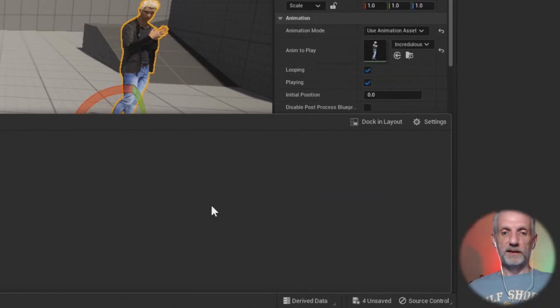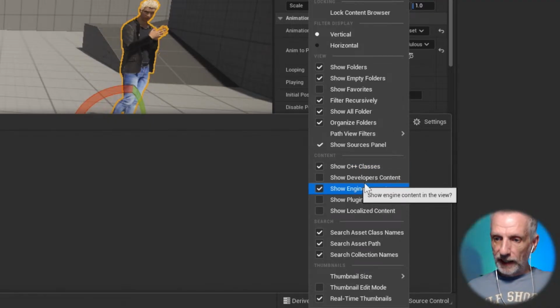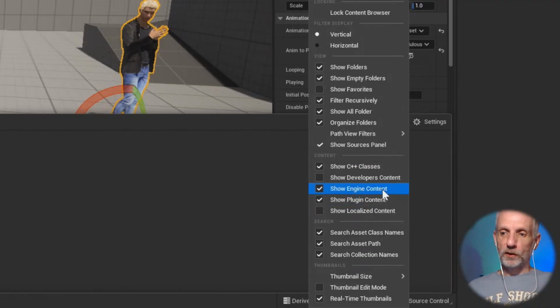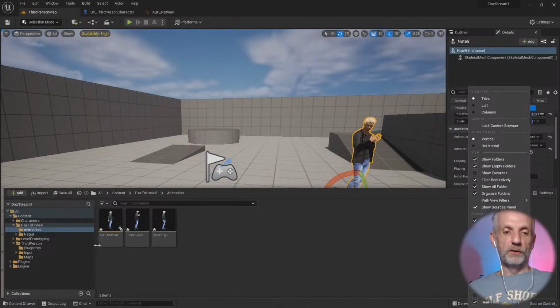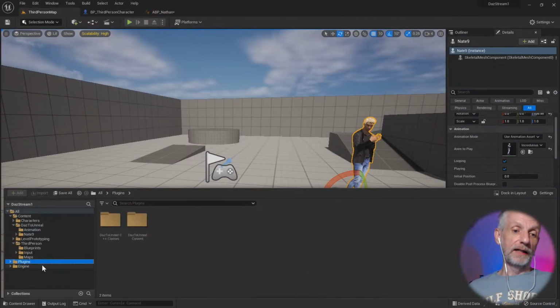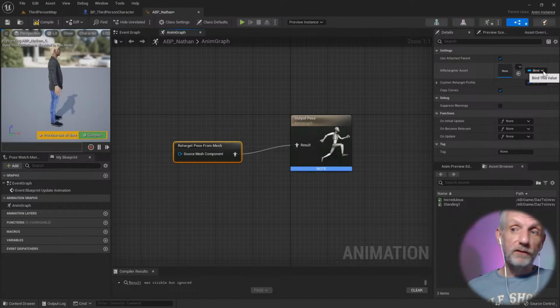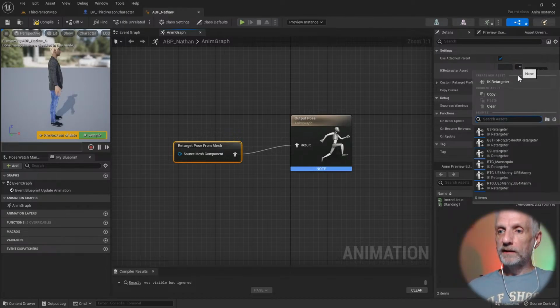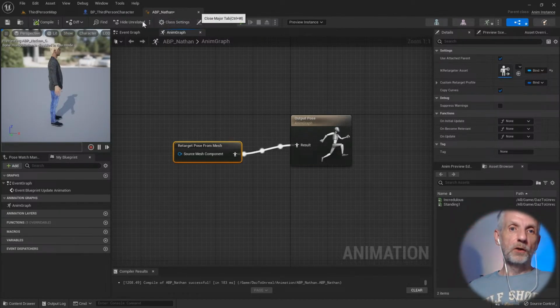So this is how you do it. Control spacebar to open the content browser, hit settings, and then over here, enable engine content and show plugin content. So that's just what shows up in your content browser. Now I have plugins and engine here, and those things need to show up, otherwise that retargeter isn't going to appear in the list. And that's greatly confusing to newcomers. So let's go and add that here, G9 retargeter. And that's all. We can compile, close this file down.